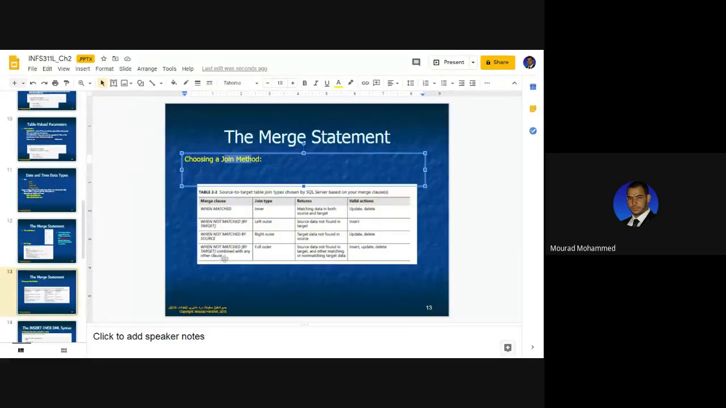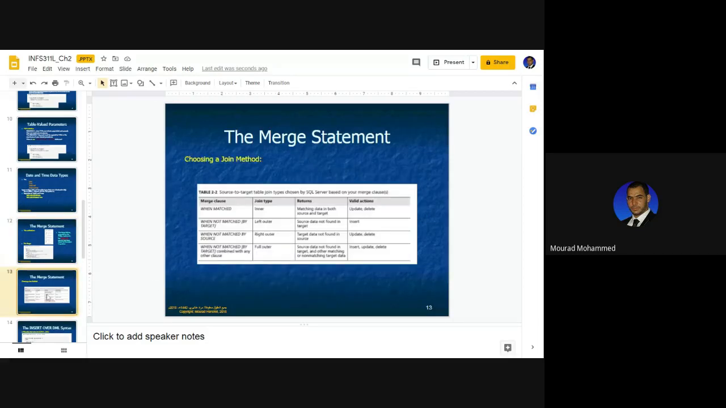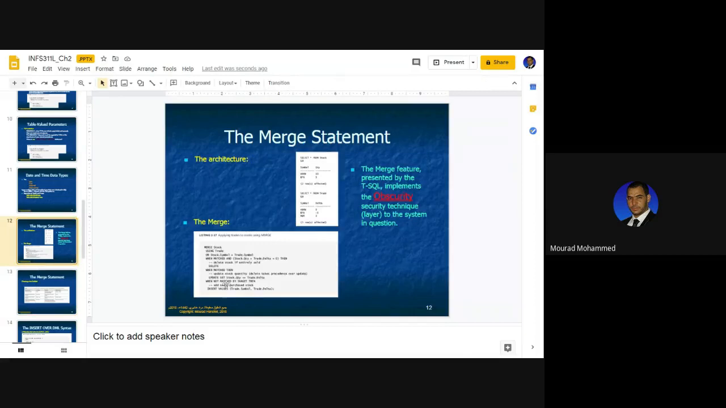When matched, when not matched, and when not matched by source. What is the source? In this example, the first entity mentioned in the merge, in this example, stock. Refer to this table description in your book to understand more about this join methodology. We took the example here, but even though, refer to your book again.